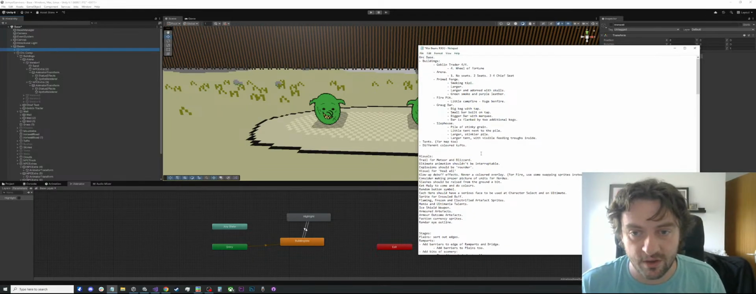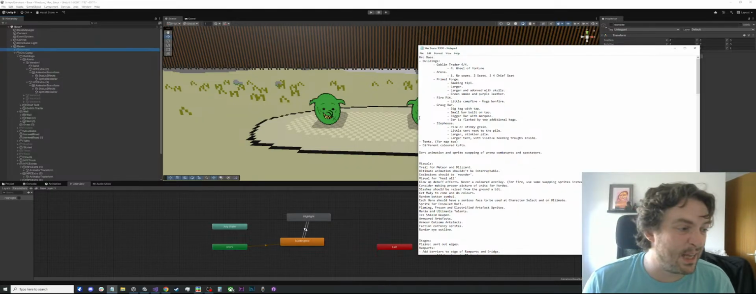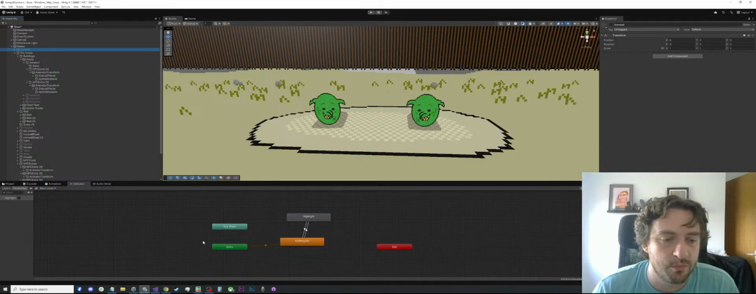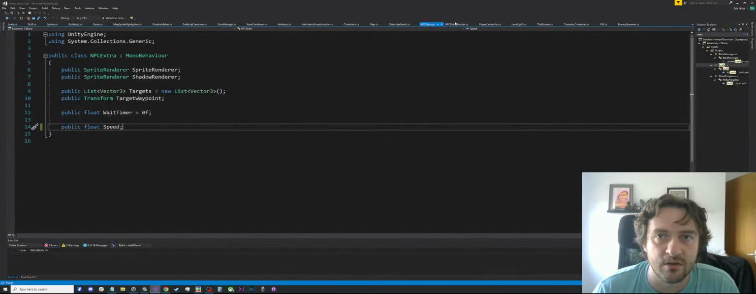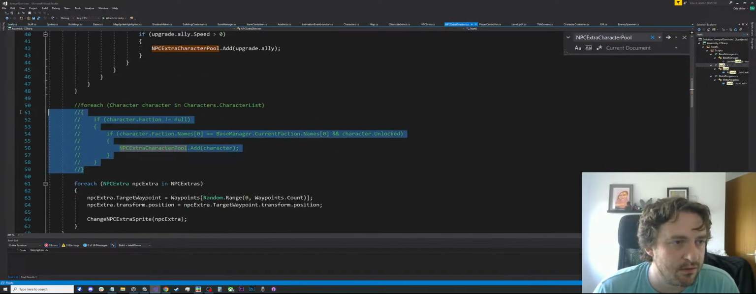So we just have a whole separate job, which is sort animation and sprite swapping of arena combatants and spectators. Where basically, even though we've already set up a thing to kind of randomly change the sprite, I think it might actually just be easier to, or just do this completely differently. Like this goes.